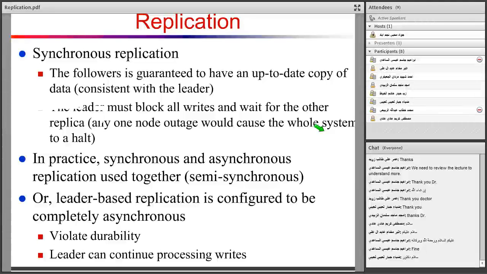So in practice, synchronous and asynchronous replication are used together, which is called semi-synchronous. What does that mean? The suggested method is to use some synchronous replicas and some asynchronous replicas for a distributed system. So sometimes it is called semi-synchronous. Or leader-based replication is configured to be completely asynchronous.